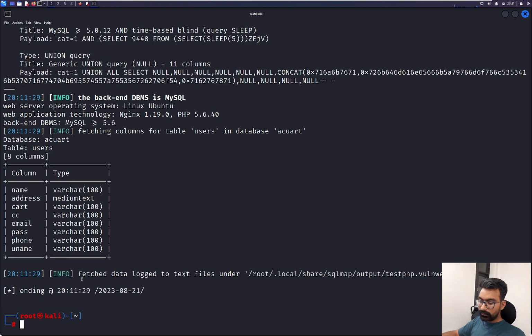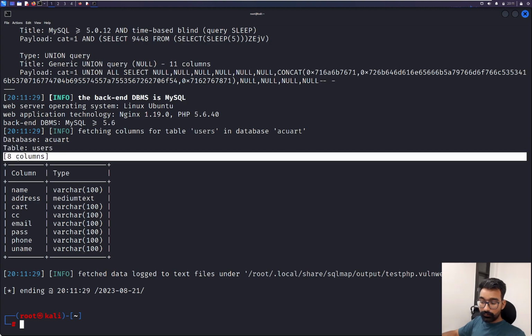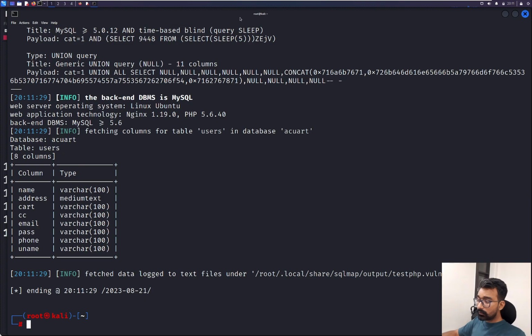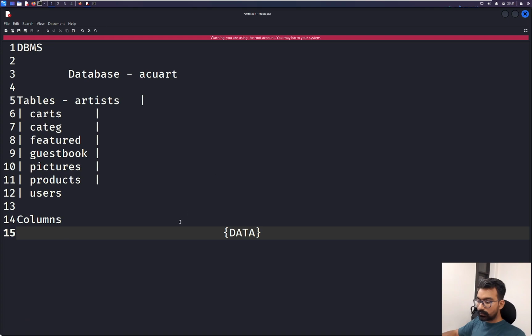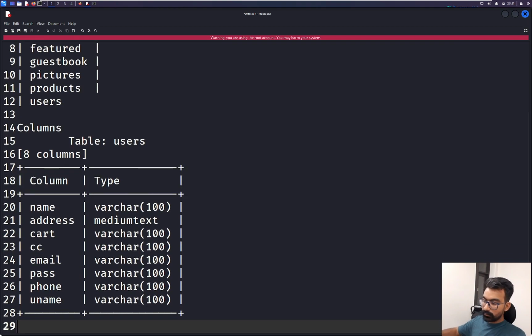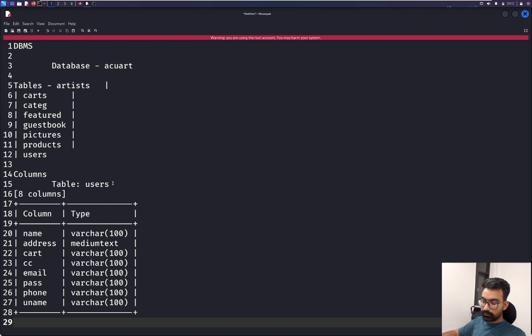We press enter, and here we can see now we have the names of columns within the users table, right? We have 8 columns. Let me copy this one, and we'll paste it in our notepad. So here we have the database acuart, then we checked the table names, and in the tables we selected the users table, and within that users table we tried to fetch the columns, and now we have the names of columns within the users table, right?